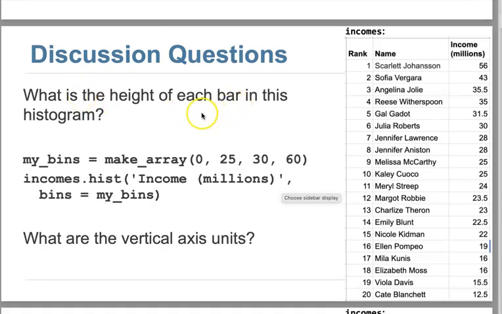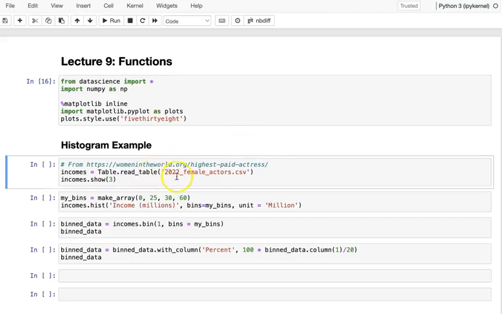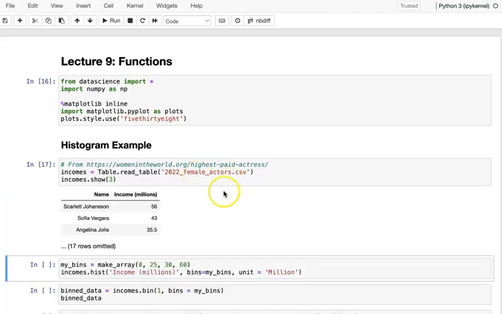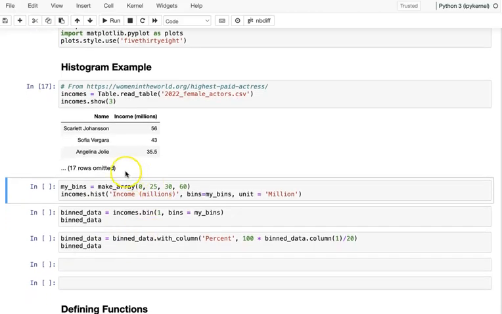If we want to know the height, we need to create the histogram chart. Here is the histogram we need to create. This is the 2022 female actors' income, and we only have the top 20 income actors, 3 plus 17. Remember the bins we create: there are only 3 intervals, 0 to 25 million, 25 to 30 million, and 30 to 60 million. Using these 3 intervals, we can create our histogram.